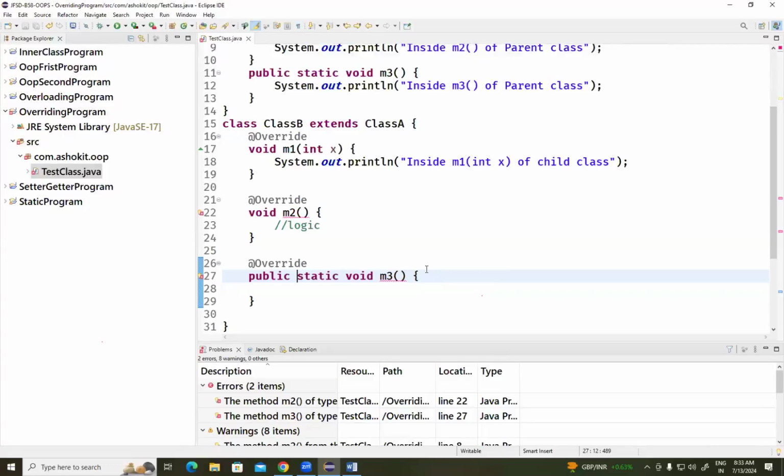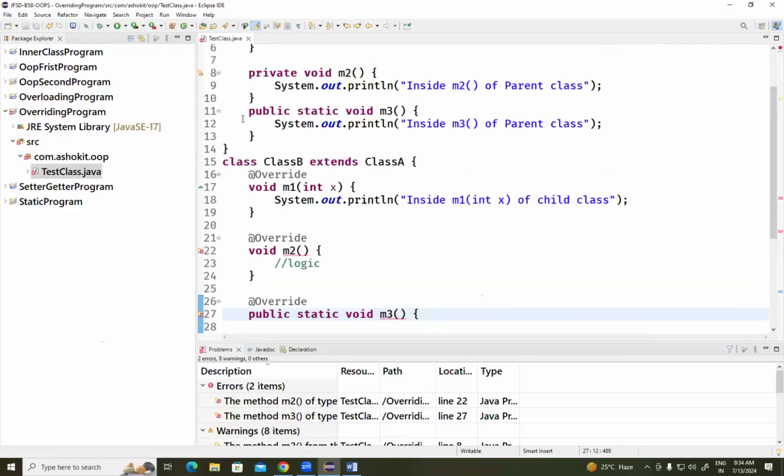We can overload static methods. What about overriding? We cannot. So you can't override private methods or static methods. Even default we cannot override, right? No, default methods we can override within the same package only, where you have class A and class B, all in one package, com.ashoka.it.oop. Before, when we wrote public or default, it still showed an error, right?